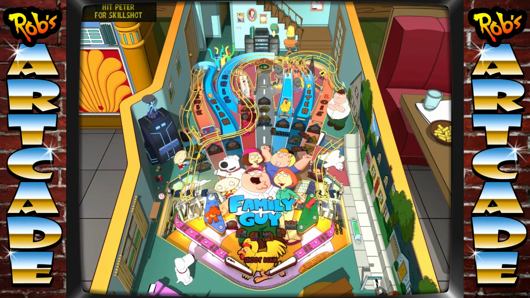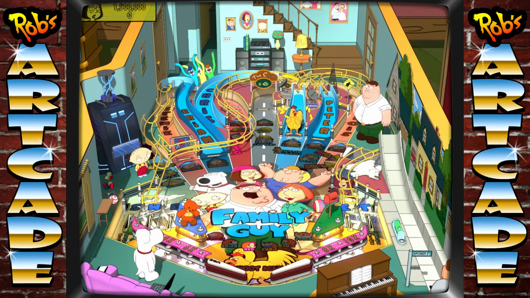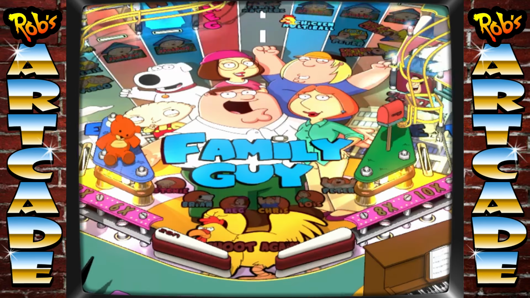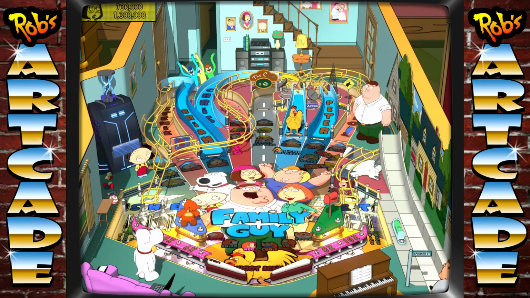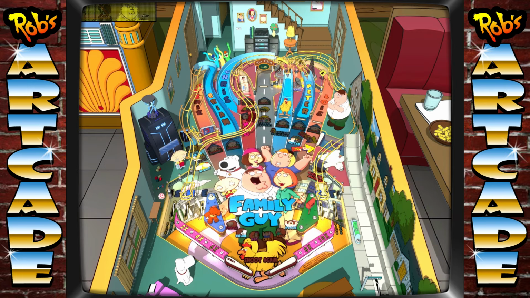For this showcase, we're going to focus on the table based on the animated series Family Guy. The goal of this game is generally the same as any other pinball game: score as many points as possible. You can do this by using the flippers to shoot the ball at targets, bumpers, ramps, and more. If you lose a ball, you lose a turn, and the game ends when all balls are lost.